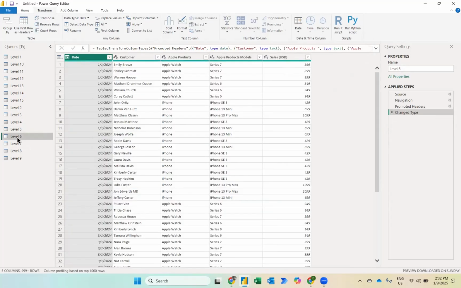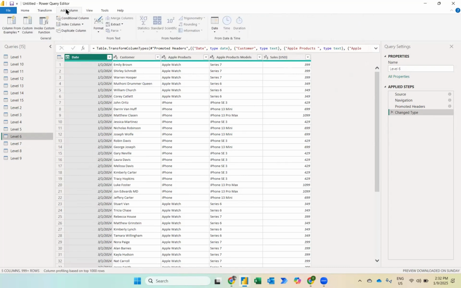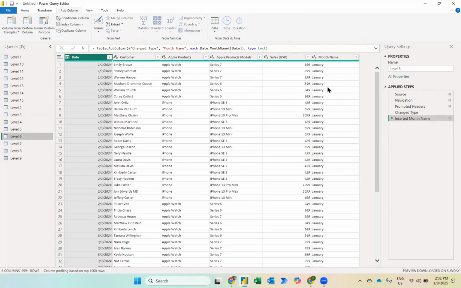So if you look carefully in level 6, we do have properly structured data, but I just want to show what Power Query can actually offer. Here we do have date, customer, products, models, USD. So just say you want to calculate the particular month, you can just go to add column, and over here make sure we select the first column, we go to date, and then we select month, the name of month. So over here it will pop out the name of month.